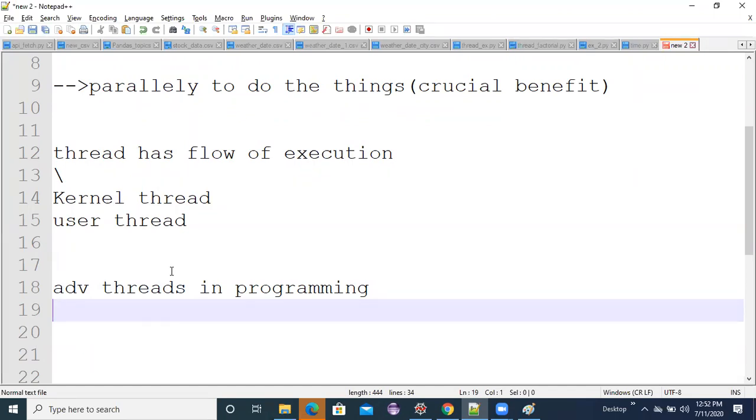Only the time? No. Apart from that, if you observe, it improves the speed of execution of a program. Okay. We can schedule the task, right, sir? For a particular time. Correct. So apart from that, the main advantage is the speed of the execution of a program.